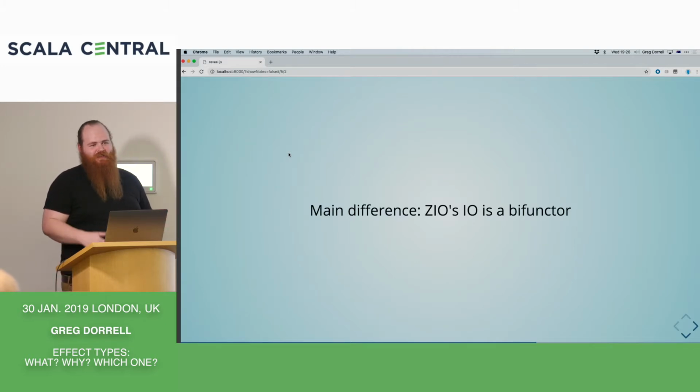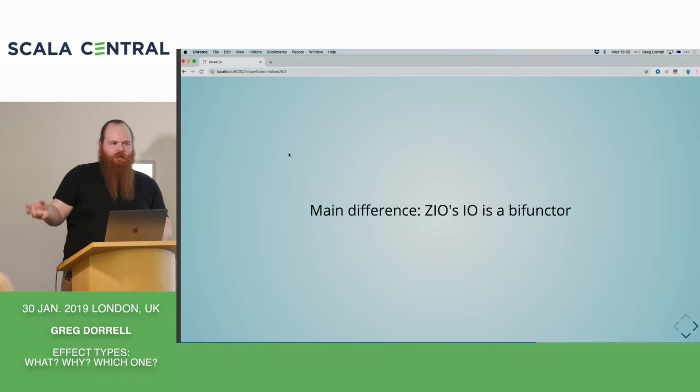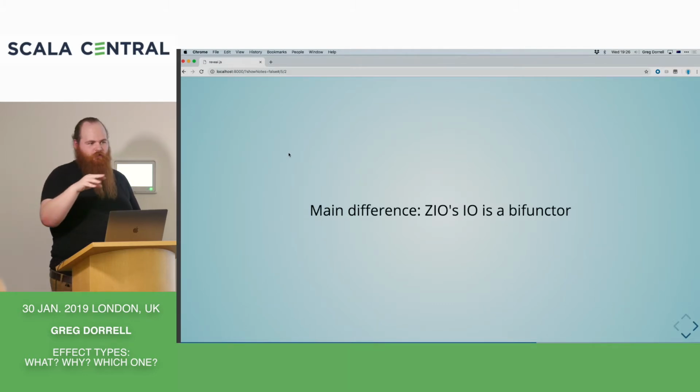So a functor is anything which has a map operation. Like if you use list, option, you can map over it. Bifunctor is anything where you have map and left map. So you have this idea of a success and a failure case. Like in the standard library, you've got Either. So you might have an error type with your Either and you can modify that.